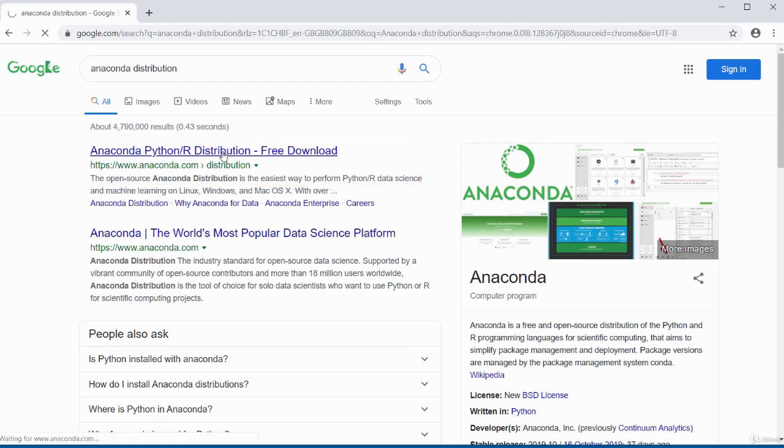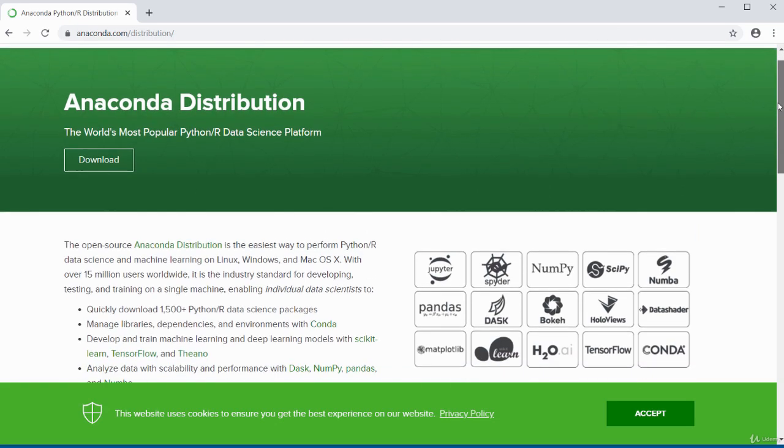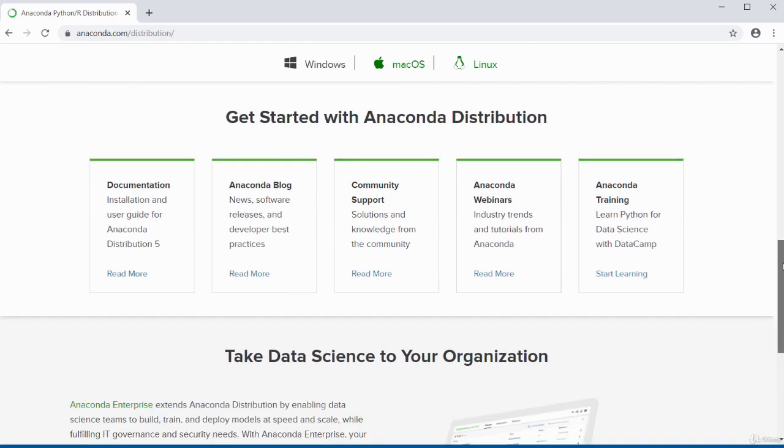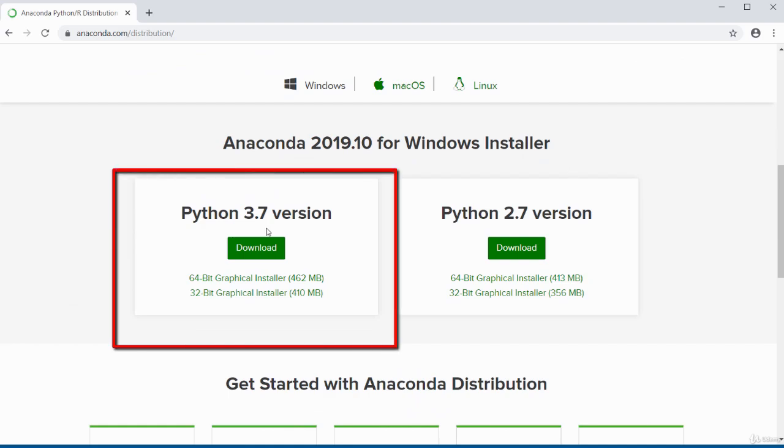Click on that and that will detect the operating system you have. If you're running a Mac, it will detect you have a Mac. So I'm just going to scroll down to the bottom here, and right at the bottom it will detect my operating system. It has detected that I'm running a Windows based operating system and it presents me with the Windows installer. As of the time I am recording this video, the current version is 3.7. When you visit to do your own download, the version may change. Just download the most recent version that you see.